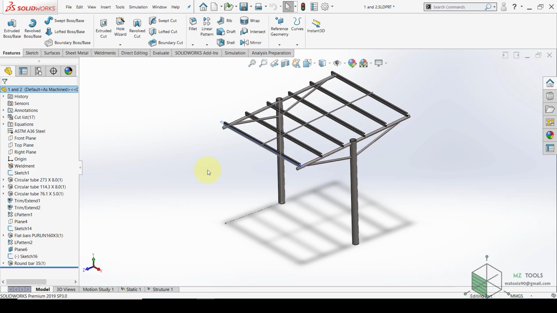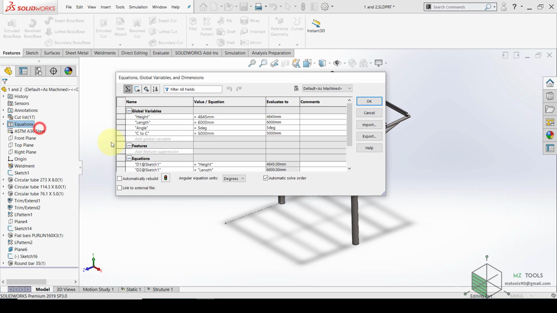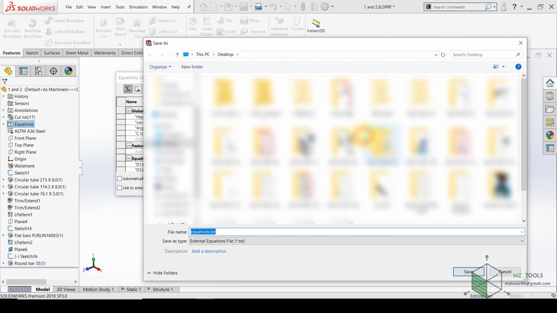Now we need to start the actual modeling of this structure. But I don't really want to redo everything from scratch. That's why let's go to Equations, right-click, then Manage Equations. And here you will have the option to export. So I need to export these.